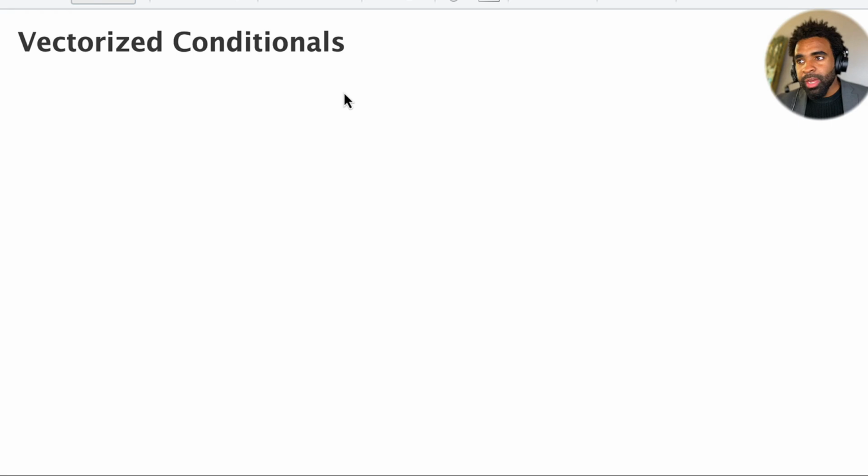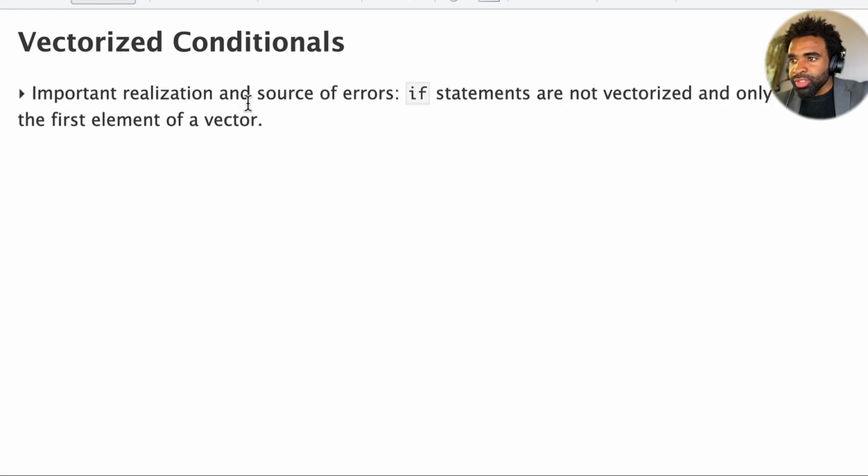Now, a final topic on conditionals within functions. An important realization, and also an important source of errors that you will find, is that if statements are not vectorized, and therefore they only evaluate the first element of a vector. This is something that if you are not told, you will usually realize in the course of running into an error in your code. So let's make sure we understand this fact about if statements.